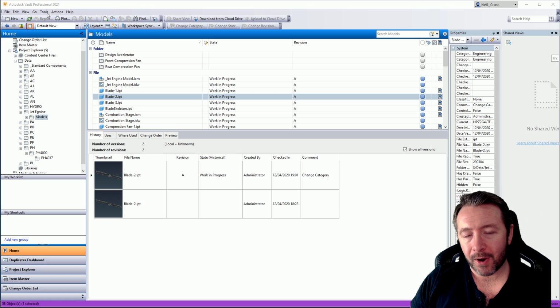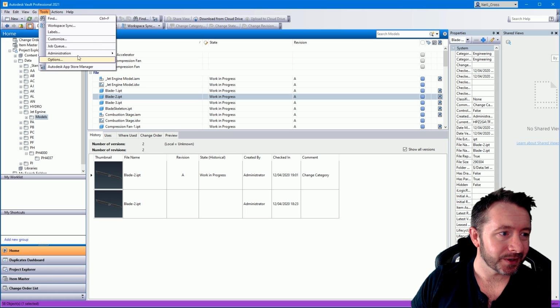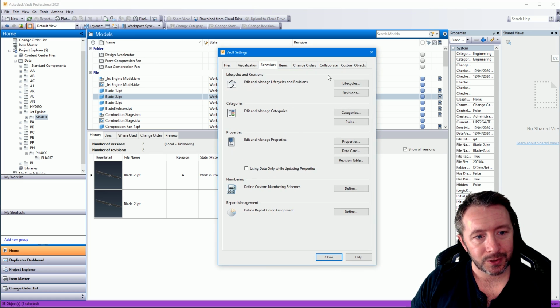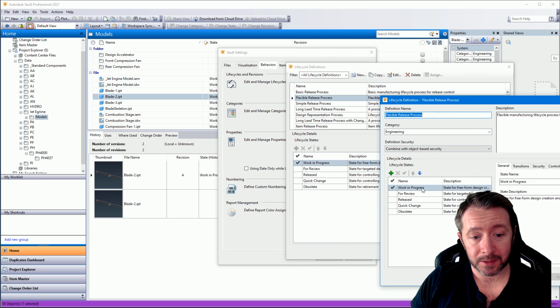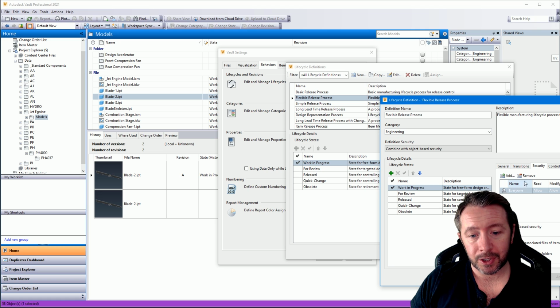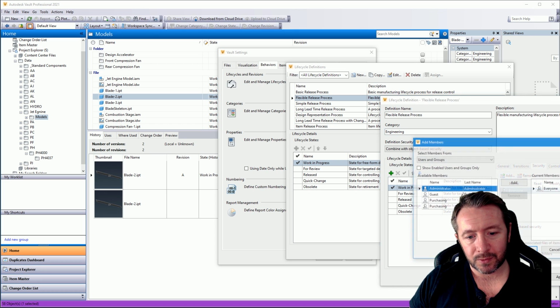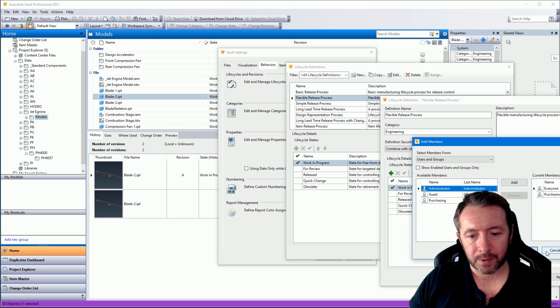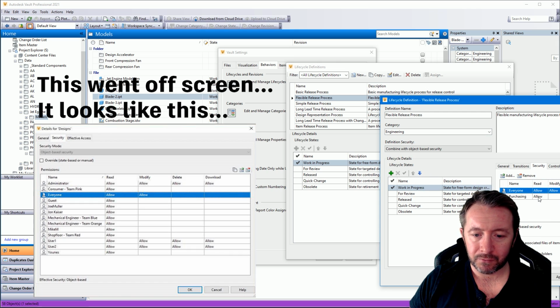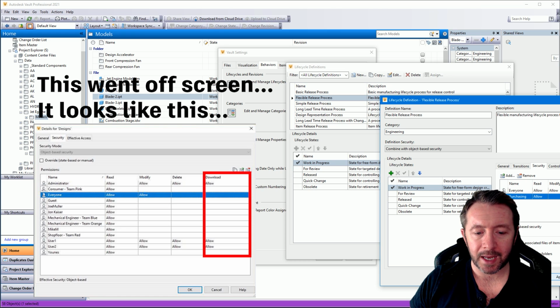You can't do that prior to now. So what you do is go into your Vault settings, go to lifecycles, go to the lifecycle state, which would be this work in progress state, go to the security, and then we can leave that as blank. So that's sort of an implicit deny. And then we can add the purchasing group. Which one's the group? That's the group. So we can add the purchasing group and say that they can read, but they're denied the ability to download anything that's in the work in progress state.